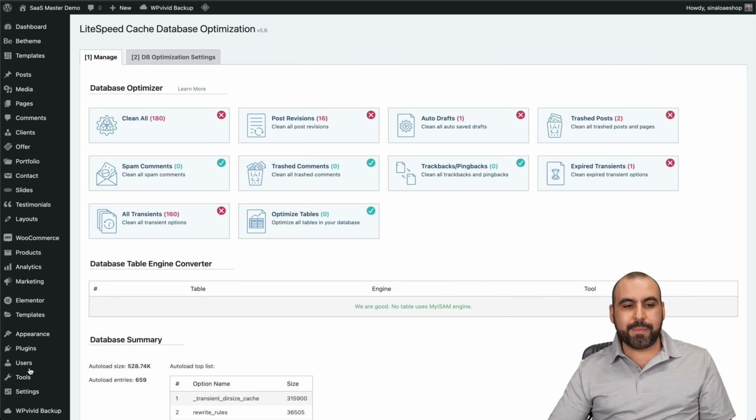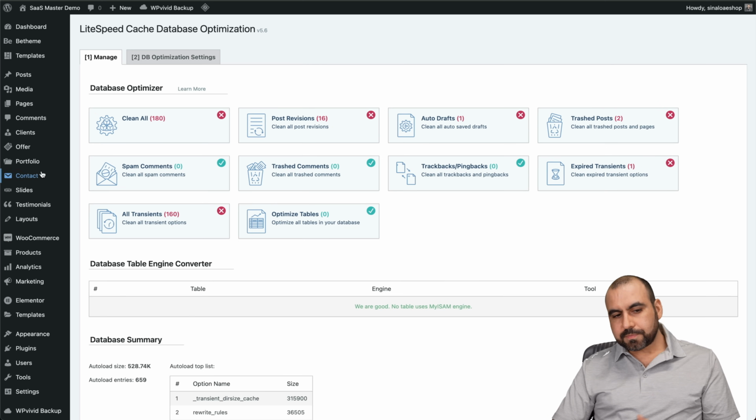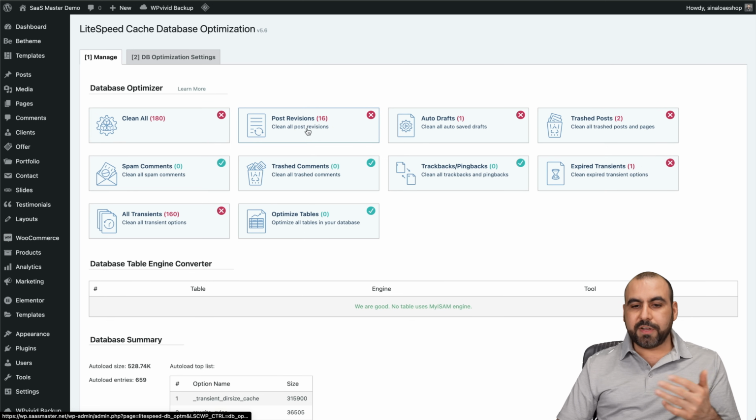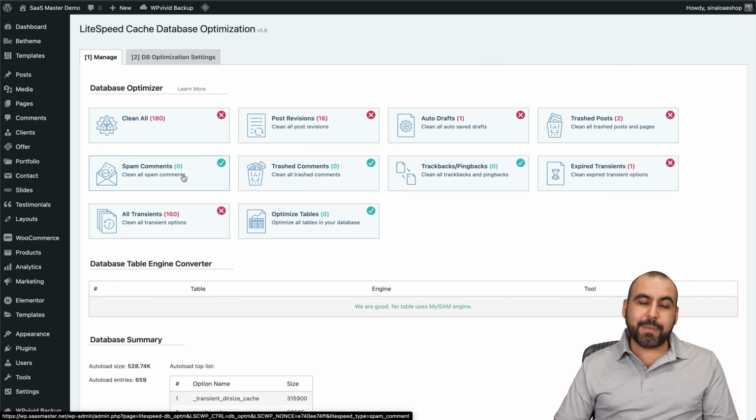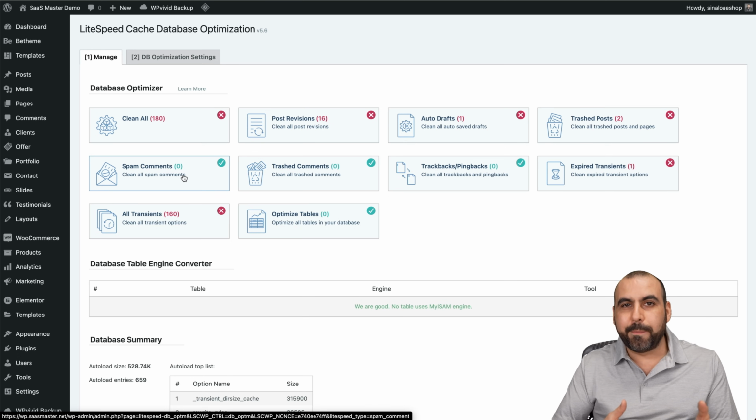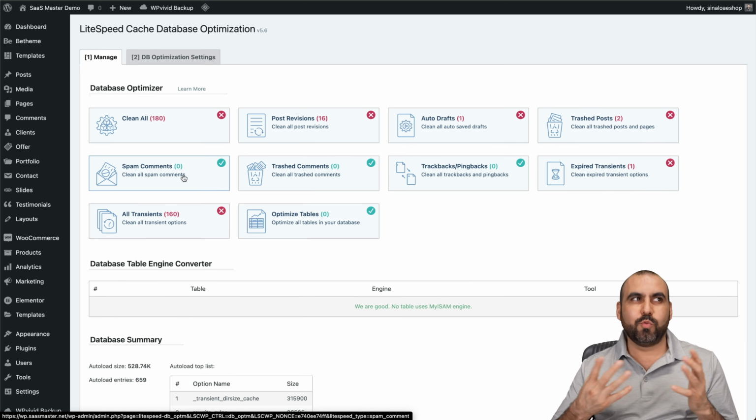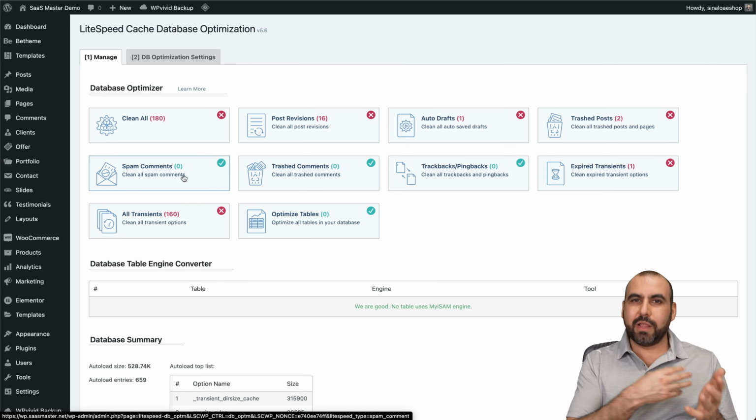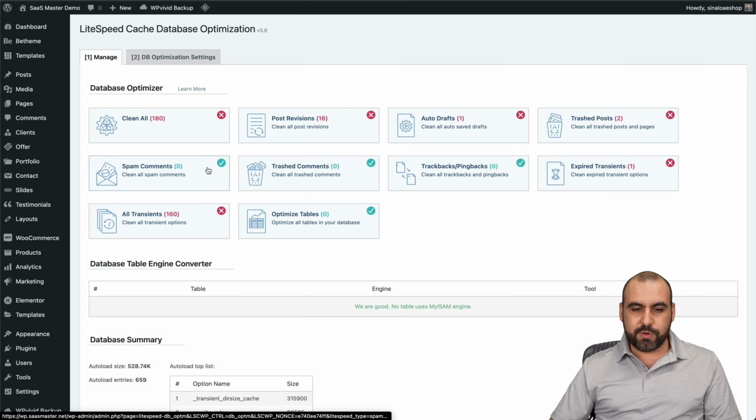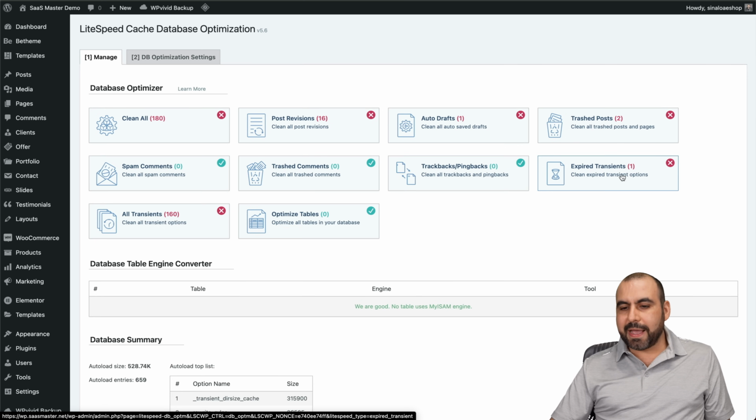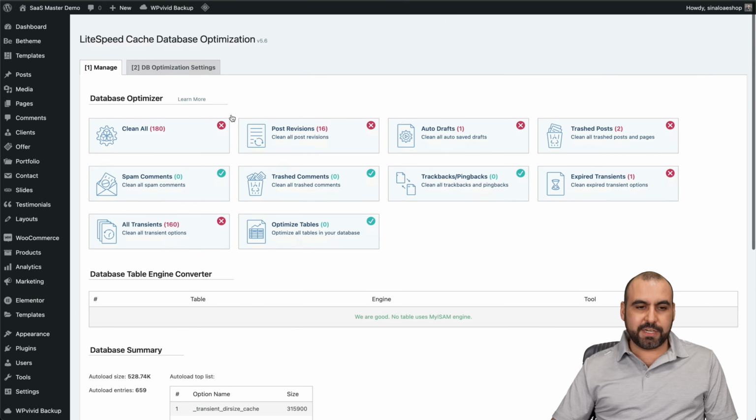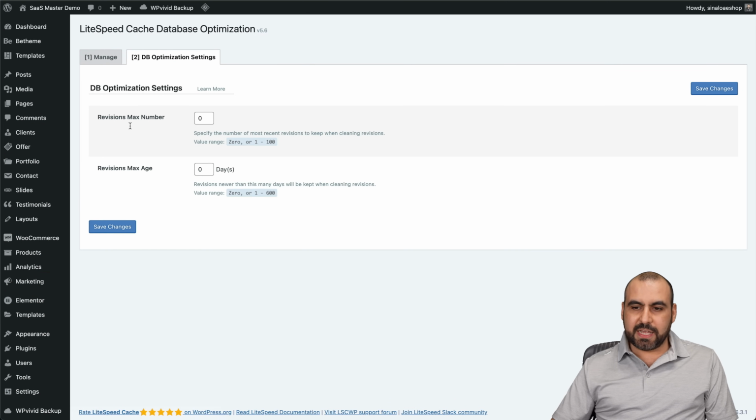Next we have some database settings. I love this one. You can clean the database: post revisions, auto drafts, clean those out; trash posts, clean them out right here; spam comments. This is a super useful button. When you have hundreds or thousands of spam comments, WordPress doesn't let you delete them all at once. So this does it for you. Trash comments, trackbacks and pingbacks, expired transients, all transients, optimize tables, and you get all those options here. And you have the DB optimization settings. Got those there.